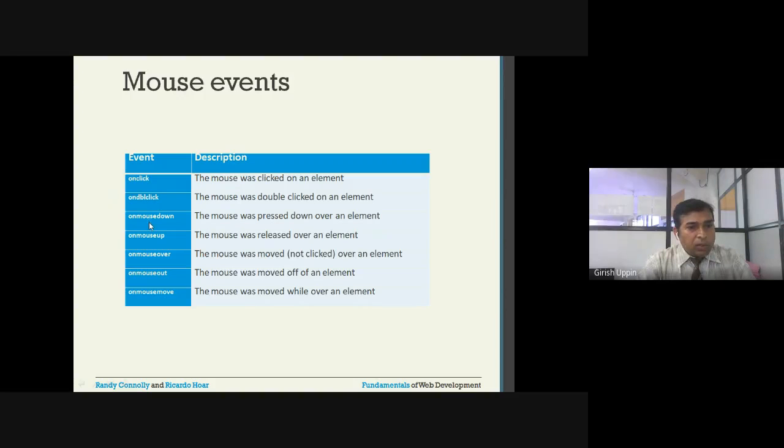On mouse down is when the mouse is pressed down over an element. You move your mouse to a particular element and you just press it down, right? When you press down, this particular event will get fired. On mouse up, when the mouse is released, once you press and release on that element, that makes two events: on mouse down and on mouse up.